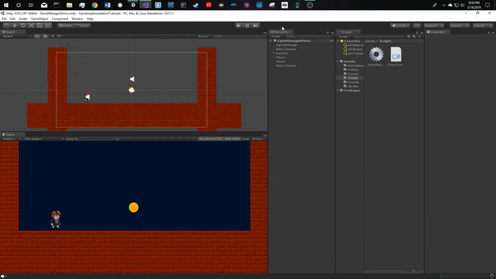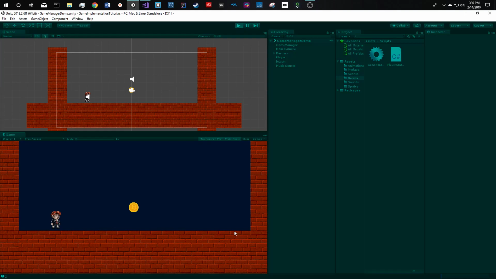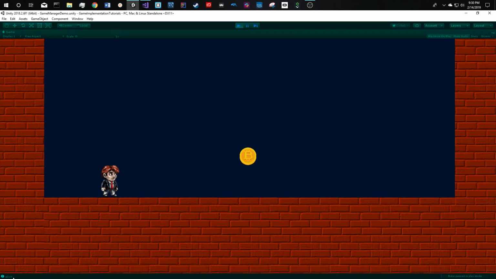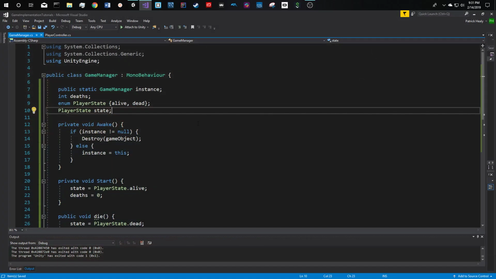Let's go ahead and try this out in editor. Once again, at the bottom, we'll see the player is alive. So it's printing out alive. And if we click this, oh, now the player is dead. Then once they have respawned, they are once again alive. This is a very simple example of what the game manager can keep track of.